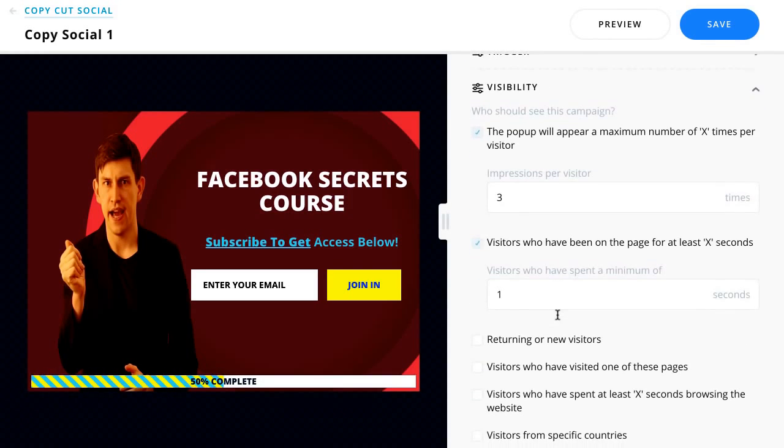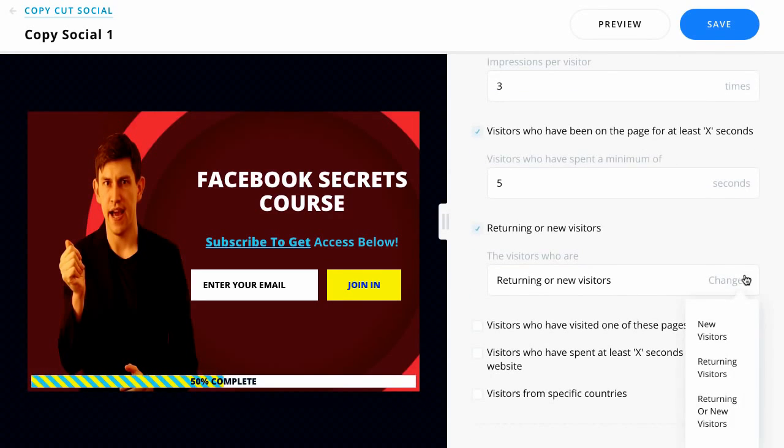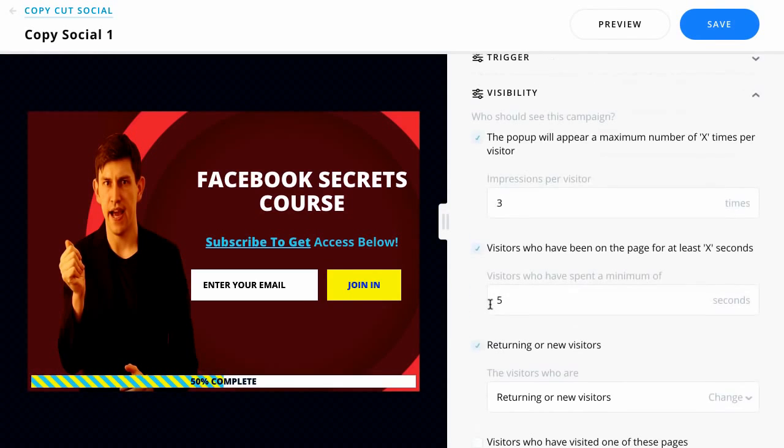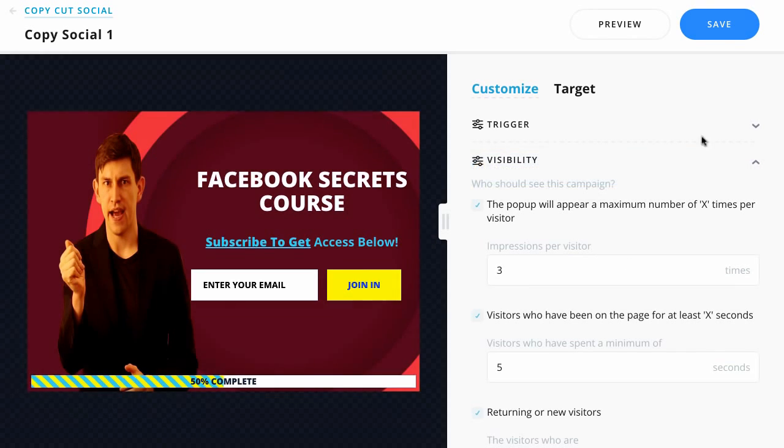Visitors who have been to the page at least 5 seconds will see the pop-up. Returning or new visitors, you can choose whether you want that to pop up for them. Visitors who have visited one of these pages, you can choose to pop up that for them. Visitors who have spent at least a certain amount of seconds browsing your website, you can pop it up for them, and visitors in specific countries. So you can adjust everything about the visibility of this pop-up, which is useful, and I don't think I've seen this in another pop-up software like this.